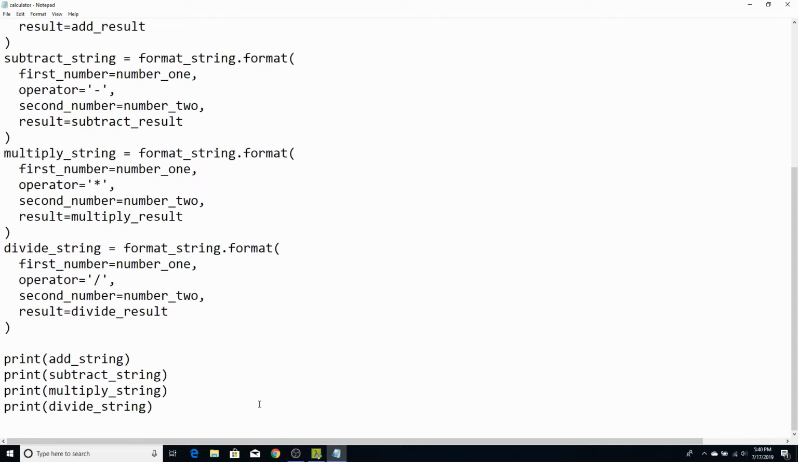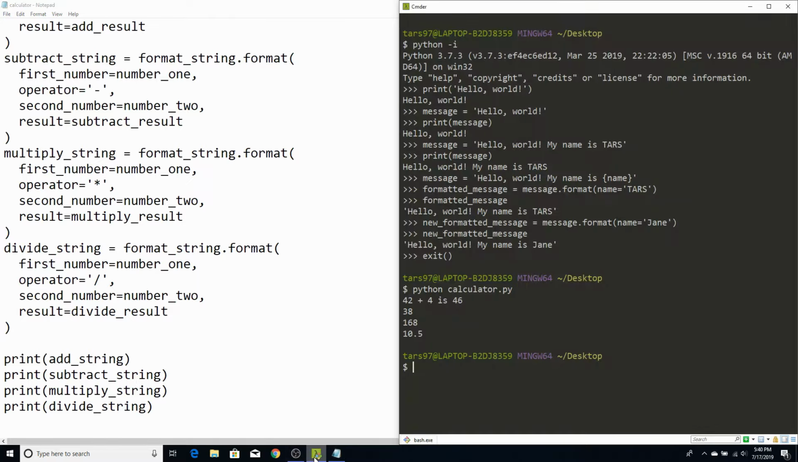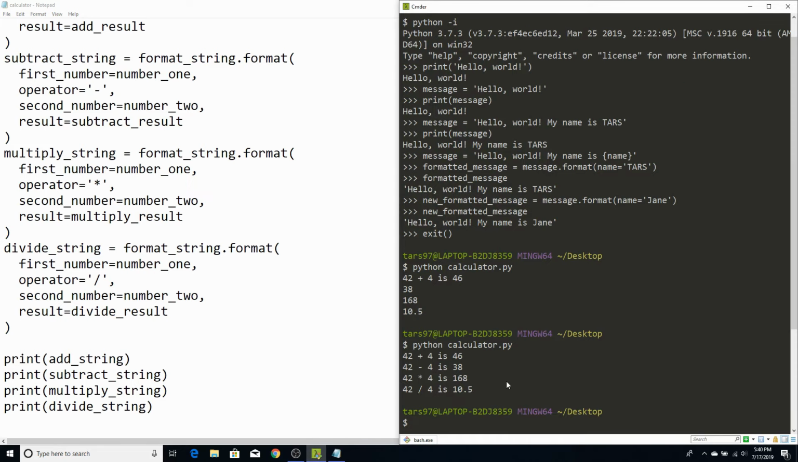All right, let's go ahead and save this. We'll rerun it. And now you can see we have a much cleaner and well-labeled output.